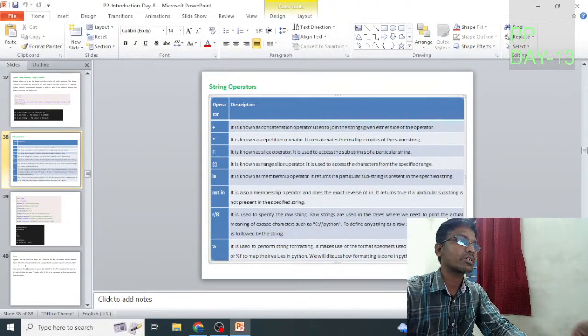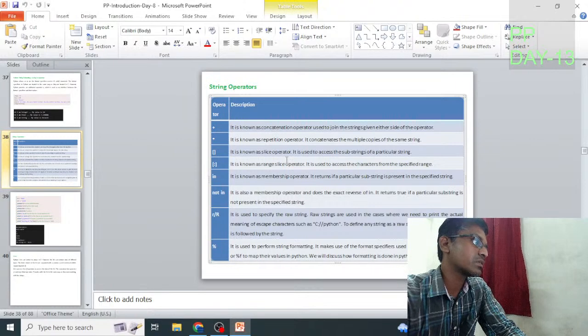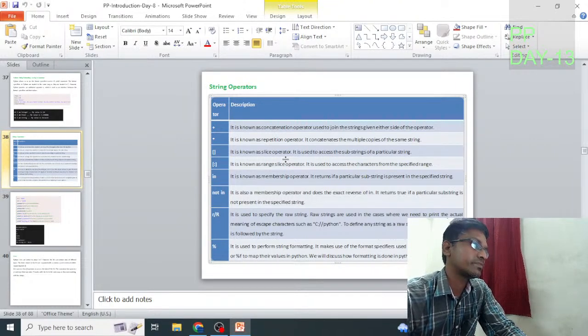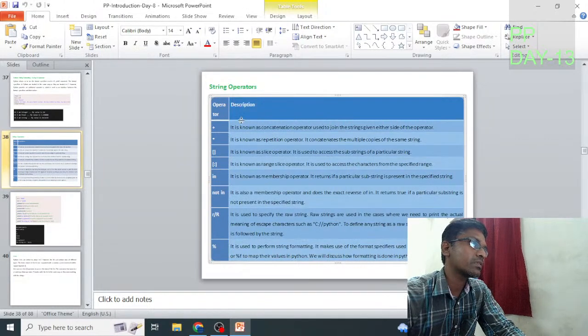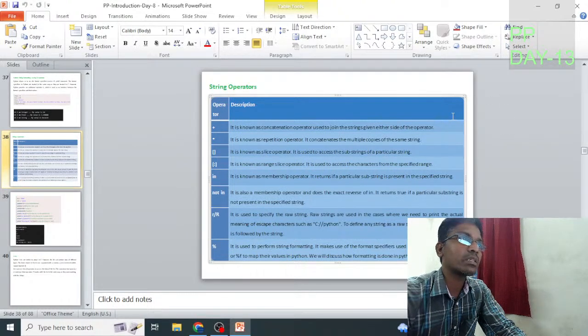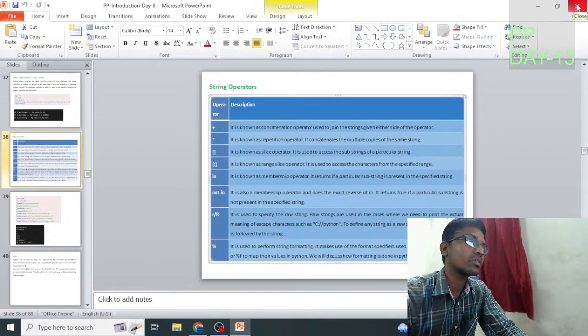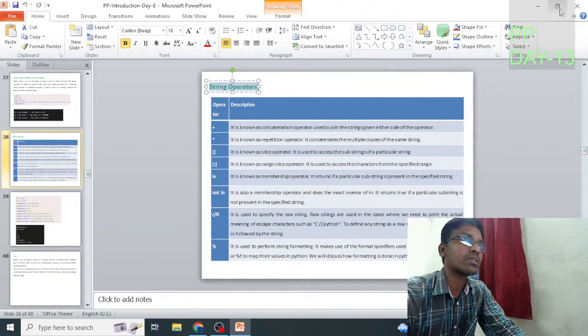This string operators topic we will discuss in the next class: what are the different types of symbols used in string operators, followed by examples. If you have any doubts up to now, you can post your query in the chat box. I will try to answer your queries. So that's all about today's class, and in the next session, we will discuss operators in strings.